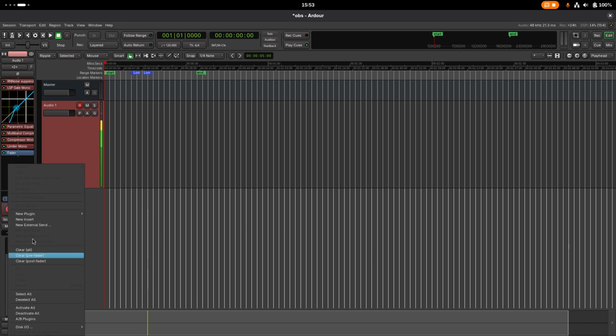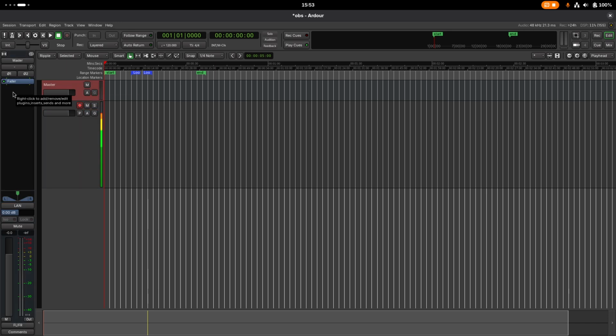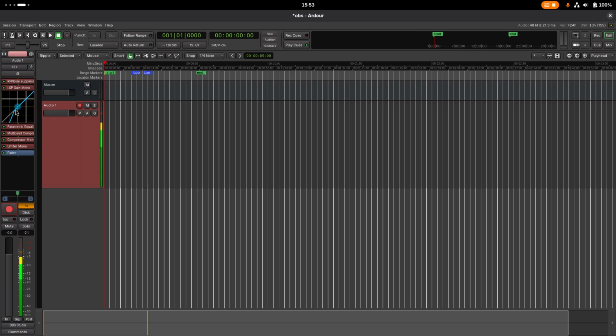You see paste is deselected because I haven't got anything selected there. So if you've put all the plugins in the master one here, what you can do is go through, right click on them, do cut, come to the audio one and do paste to paste them all in. And you want to have all these plugins before the fader down here.